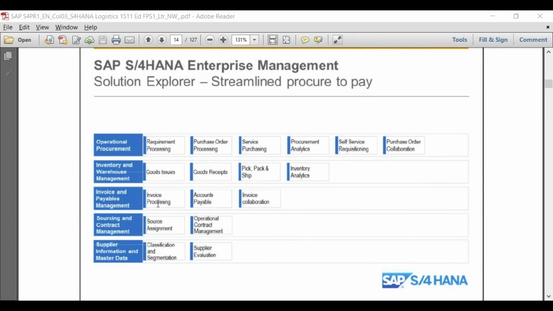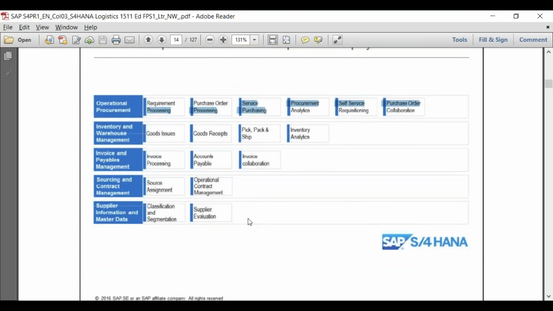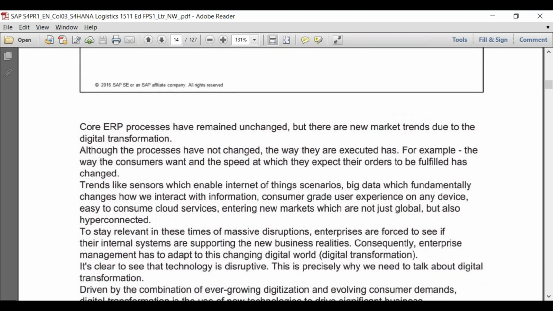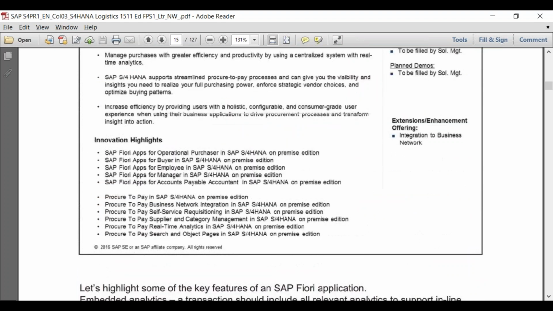Then you have invoice and payables, how you process the invoice, accounts payables and all. Sourcing and contract management where you have scheduling agreements and the contracts. And finally, you have the reporting capabilities in the form of supplier information. So these are the different areas which are available as of today also in SAP ECC system. Now, how all these things are improved? That is exactly what SAP is going to show you in the next screen. So let me just take you here.